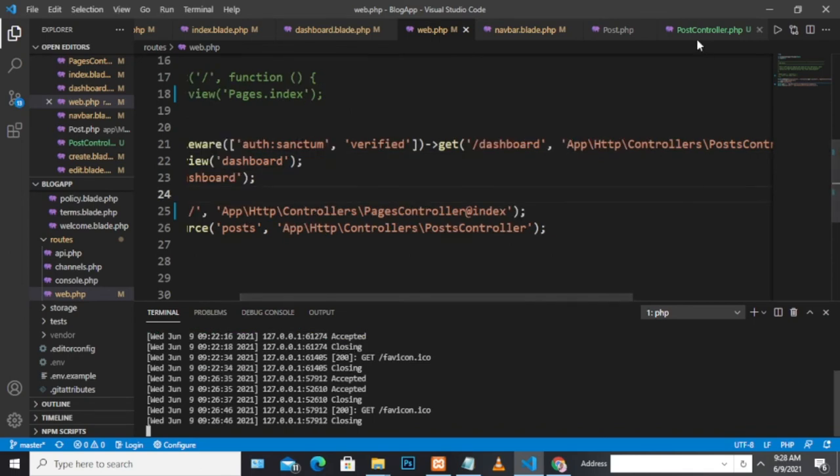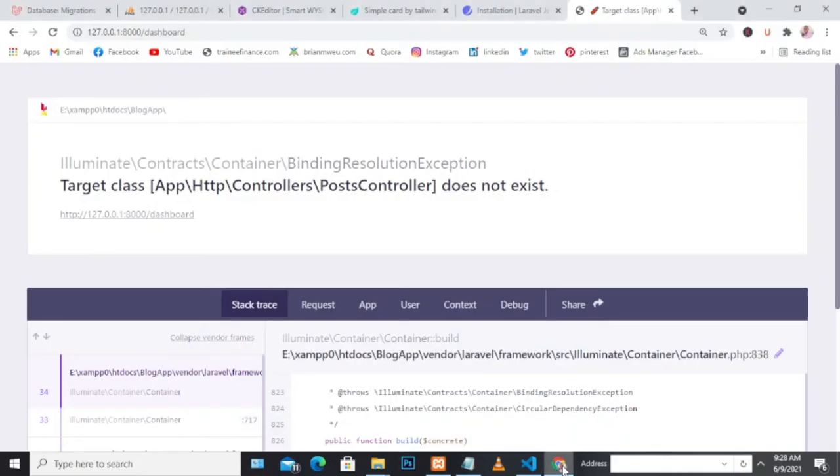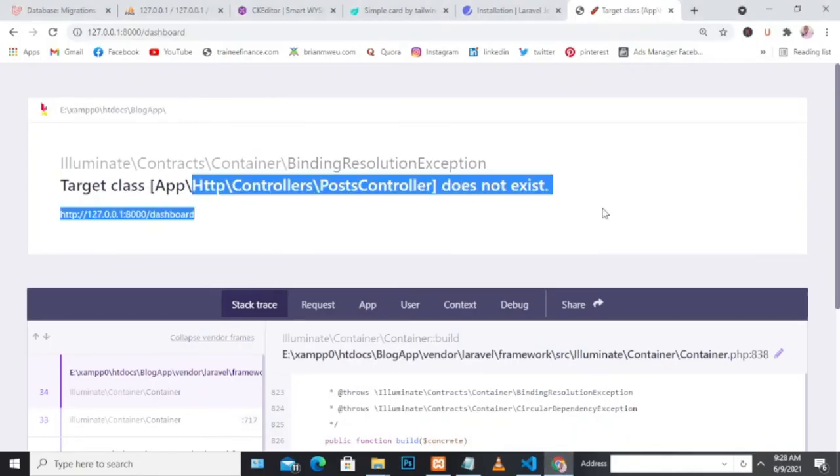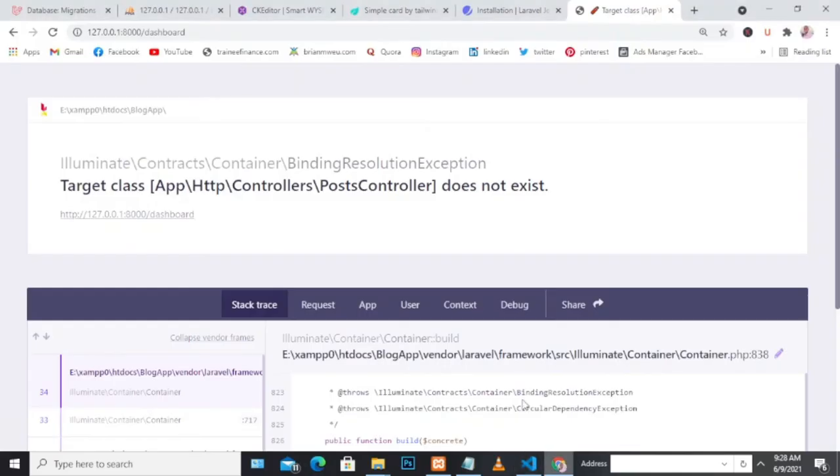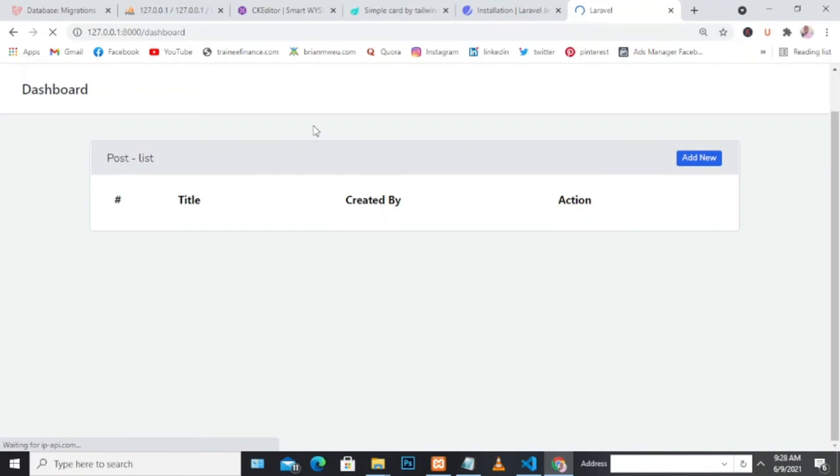Okay, so there's a misspelling here. As I'm checking, this is post controller, but this is posts controller. So that's why this error is coming, because it can't find it. So I just need to remove this S here. So this one should be that way. Now it should be able to find it. Let's see. Okay, so now we are good to go.